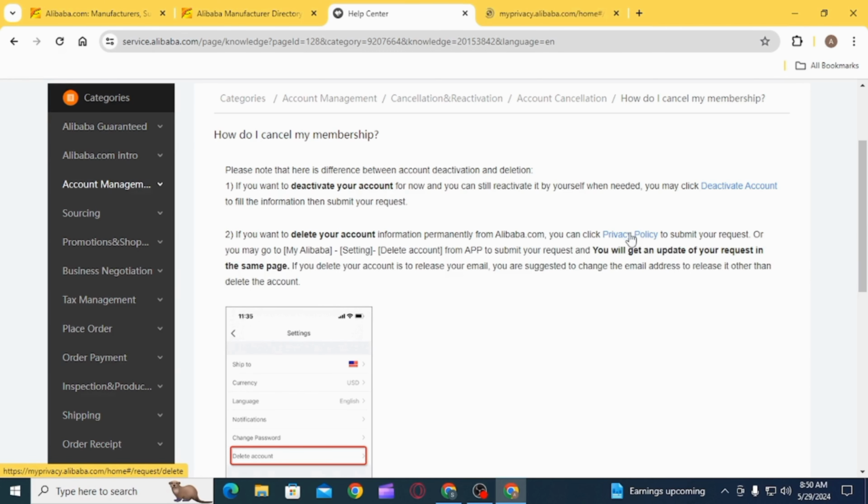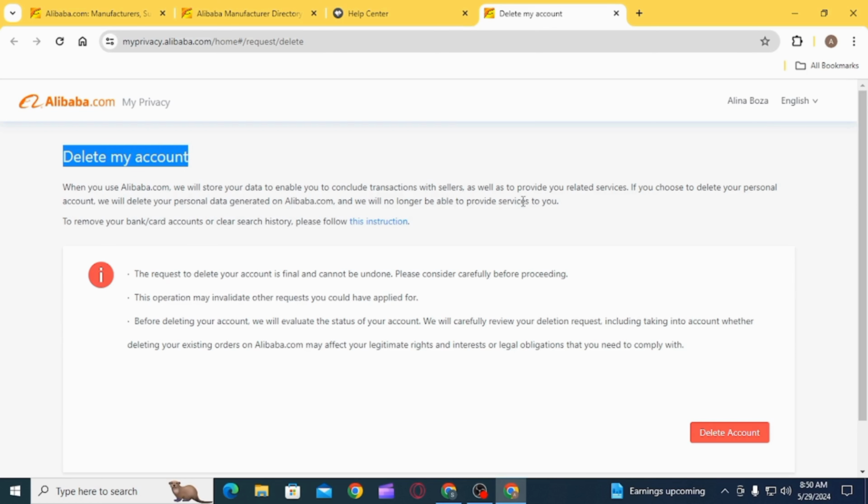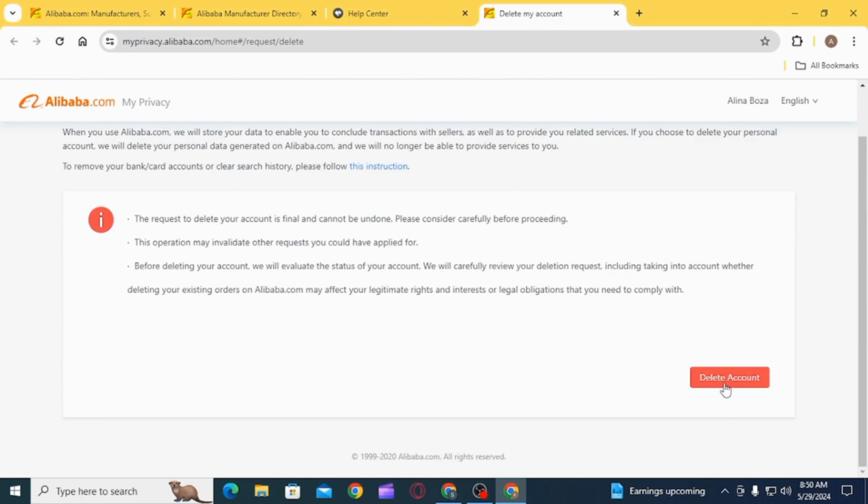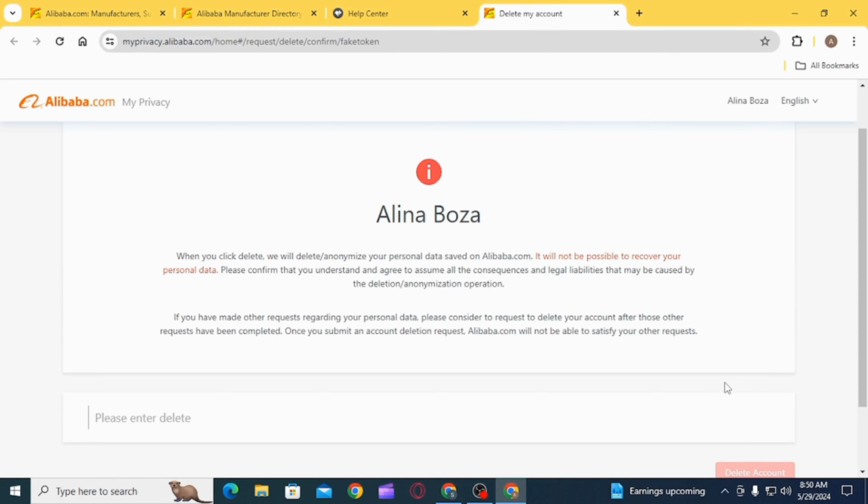Here it says the request to delete your account is final and cannot be undone. Before you click on the delete account option, make sure you go through all of this. Now click on the delete account option.